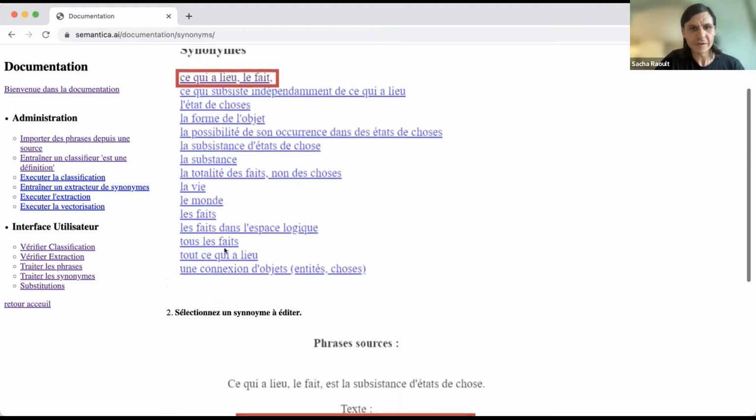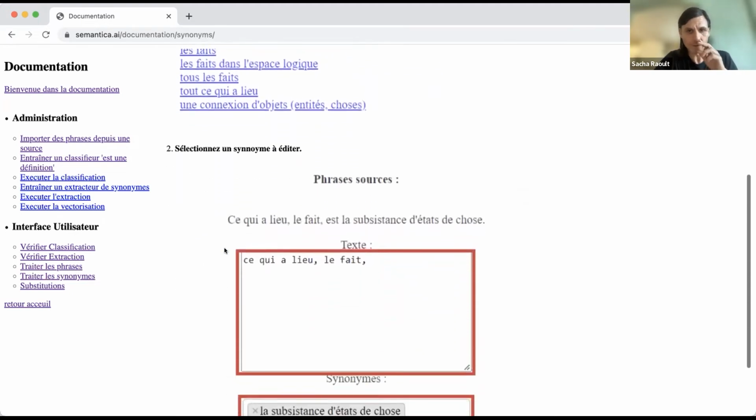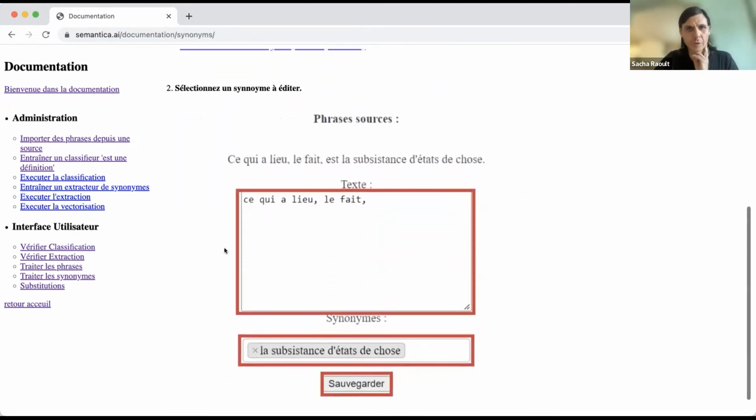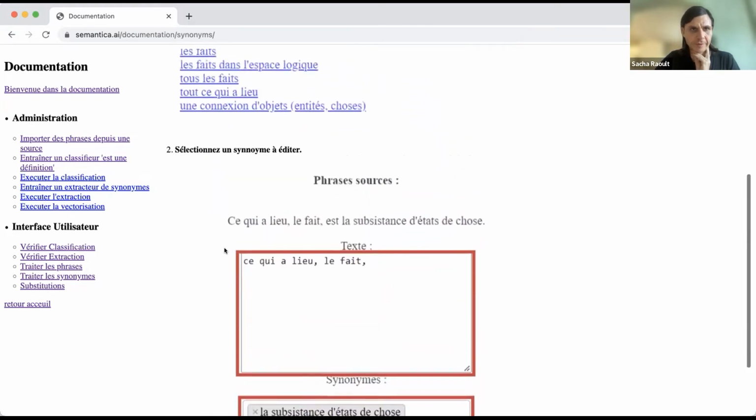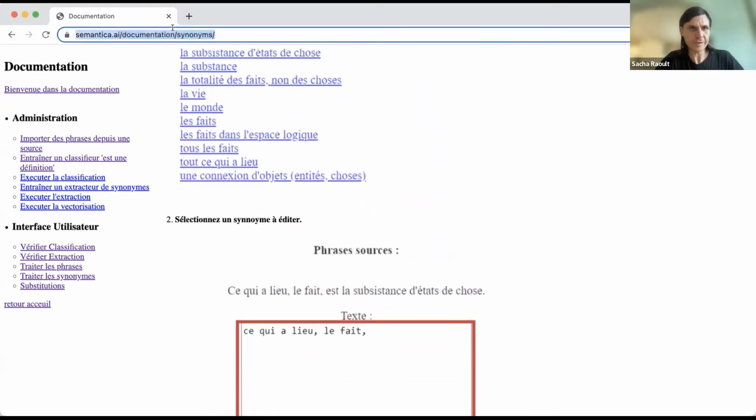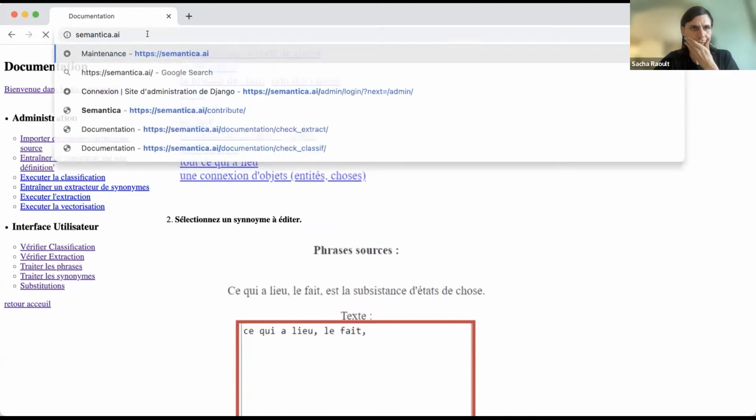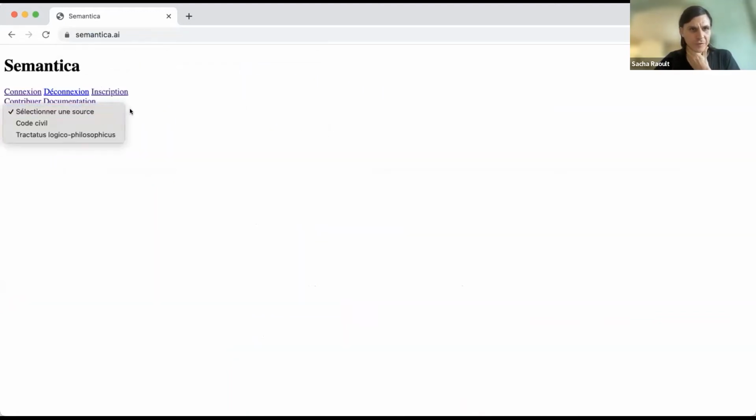After this, we have basically a database of equivalent expressions that can be edited by a human being. And then when this is done, you can go on the website. So now there are only 2 sources used on the website, the French Civil Code and the Tractatus.